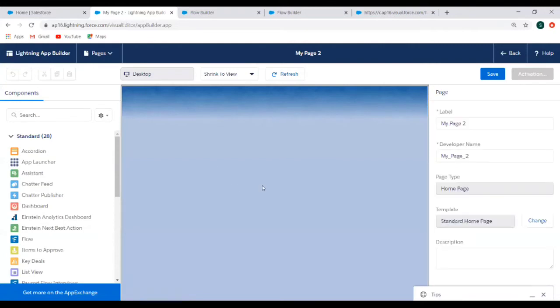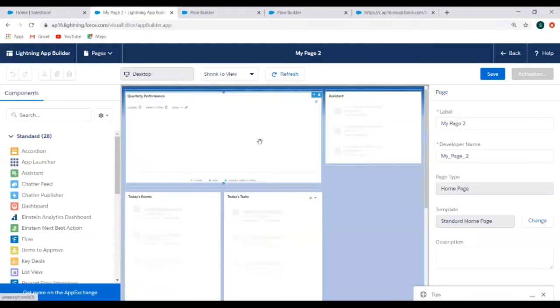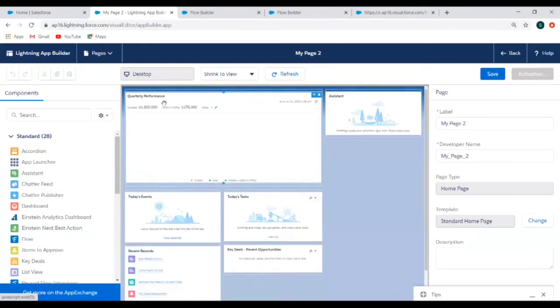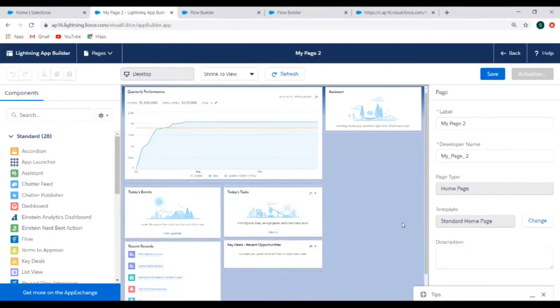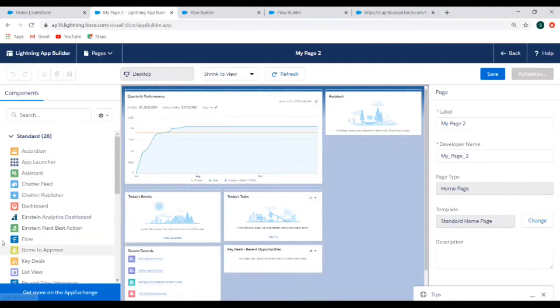Here you can see the default home page will start coming. Whenever you open the home page, you can see the quarterly performance. Then on the side, you have assistant, today's events, tasks, then recent records and recent opportunities. This is something which is there by default from Salesforce. You can drag and drop here. Suppose I want to drag this particular flow onto our screen over here. I'll just click here and it will ask me, where did it go?